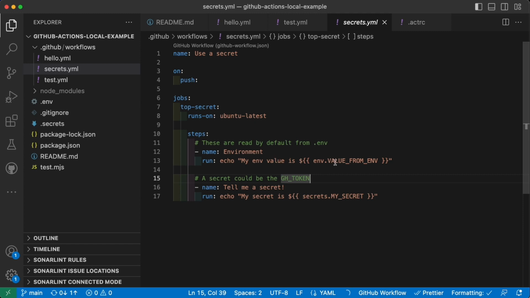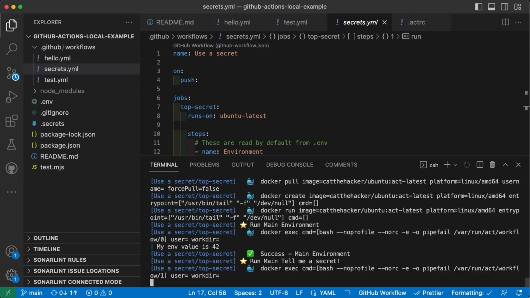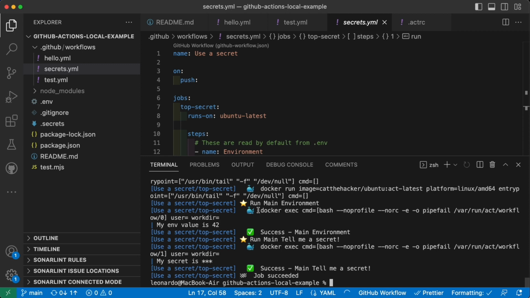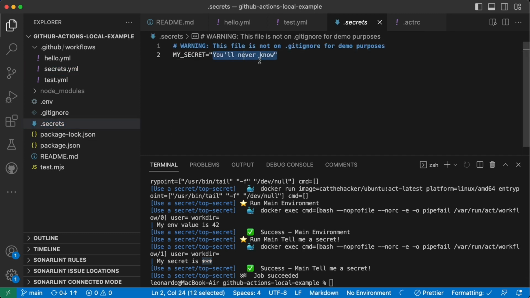Let's see what happens if I try to print the environment and the secret. act -j top-secret, that is the ID of the job, and again it created the container, and what happened here? My env value is 42, this is correct, but my secret is... it didn't show our secret, that is not these 3 asterisks, because the secret is actually... you'll never know. The reason is quite simple. GitHub Actions are smart enough to not let you print your secrets in the console, because as the name says, they're secret. So how can we know if our action correctly picked up this secret?